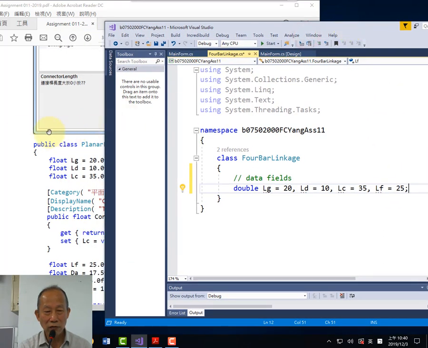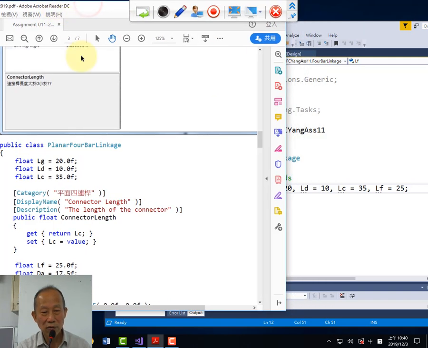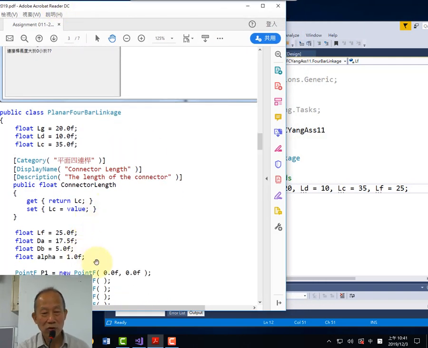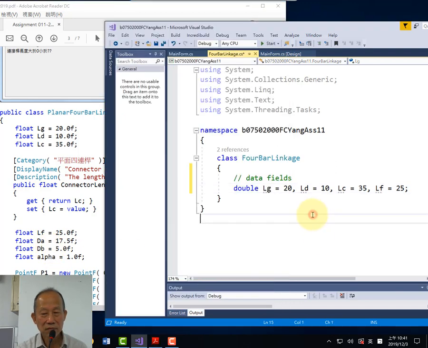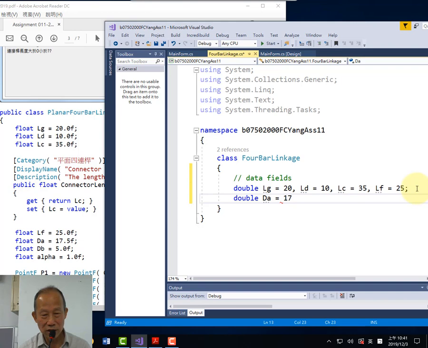So I have initial values for these bar lengths. And also we will have location coordinates for the point of interest, right? So double D sub A, well, just follow the handout there, 17.5. D sub B, 5.05. Okay, so the feasible, that is the feasible 4-bar linkage is already there.